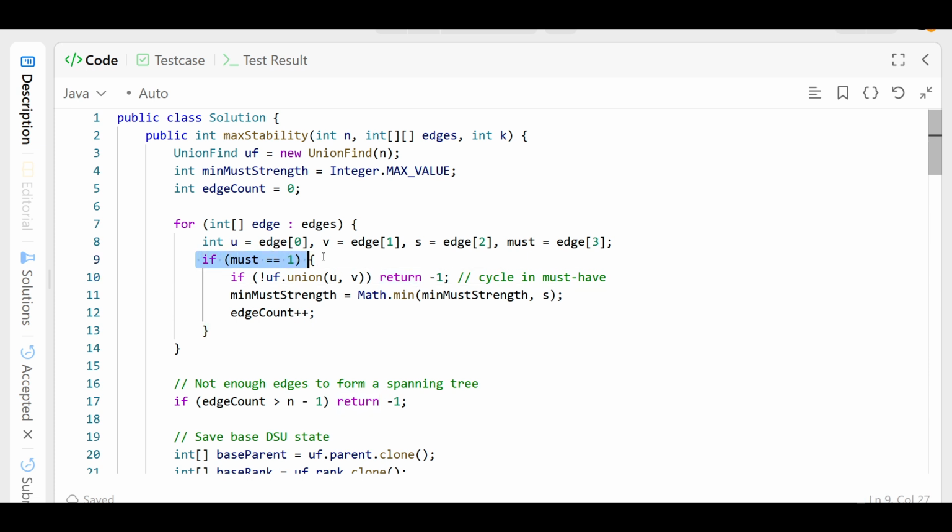Our logic is: for all the must[i] equal to 1 edges, we will try to connect them. We will pass u and v here, and try to connect them. While iterating, if any of the edges gives us two nodes u and v and forms a cycle, we will return -1. I hope you understand. This is very critical logic here.